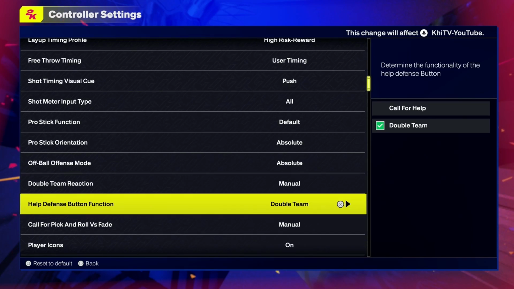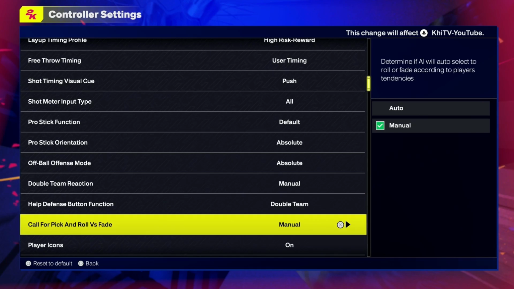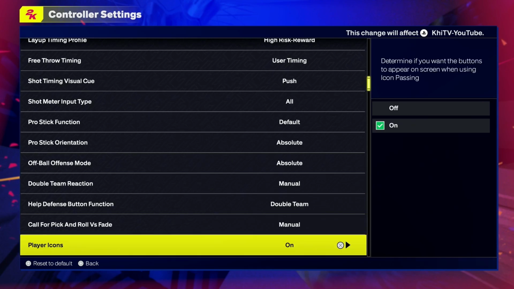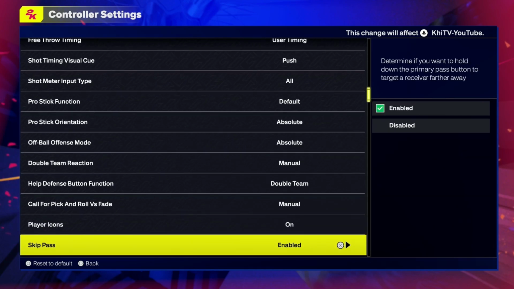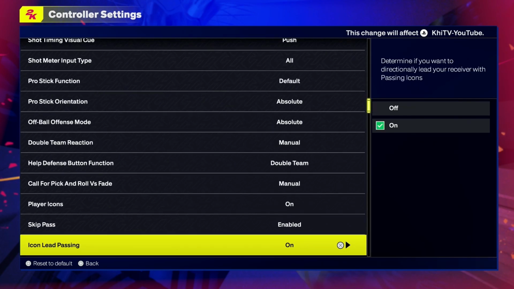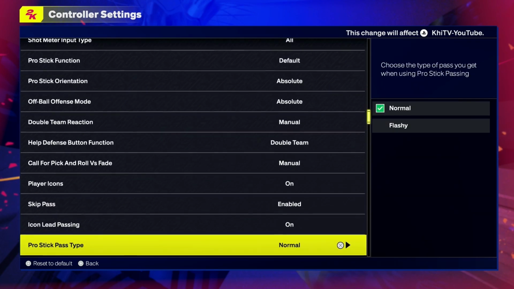Help defense button function, I have this set to double team. Call for pick and roll versus fade, leave that on manual. Player icons on. Skip pass, I have this set to enable. Icon lead passing is on. The Pro Stick pass type is set to normal. If you change it to flashy, then you can use the right stick to do flashy passes. That's a personal preference thing. If you want to do that, you can.